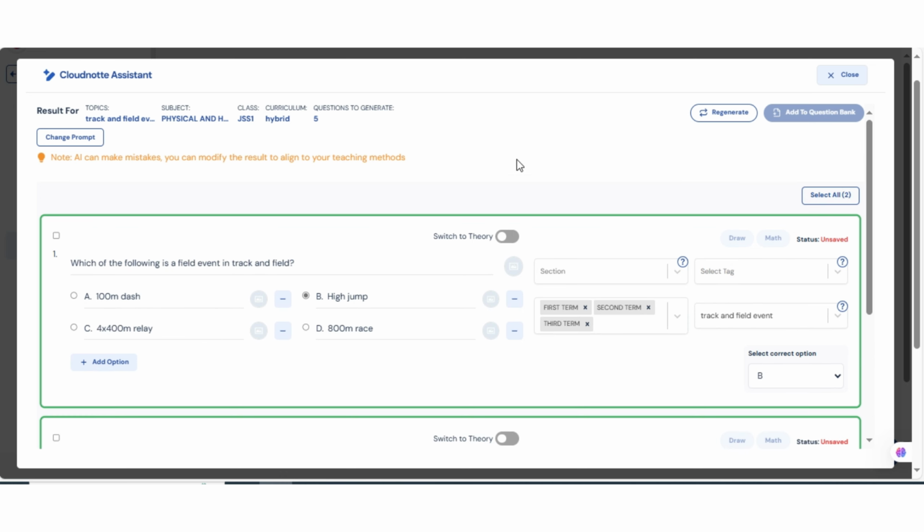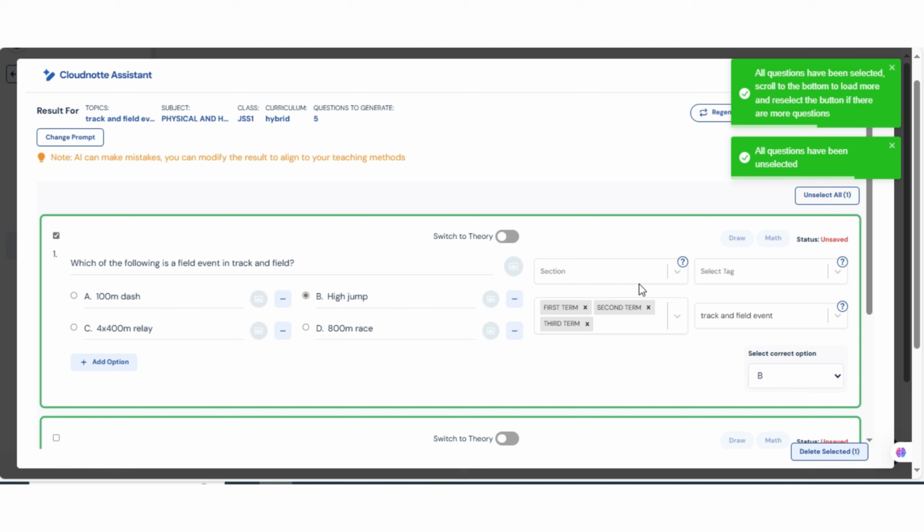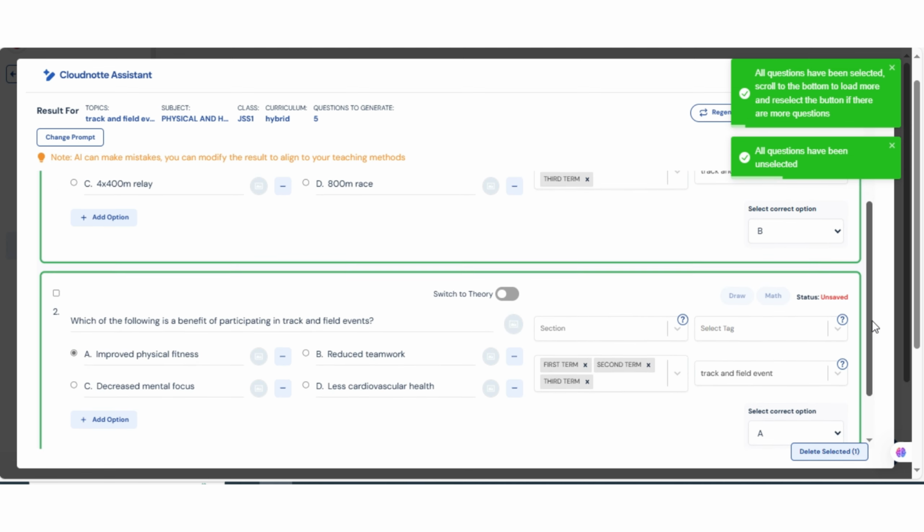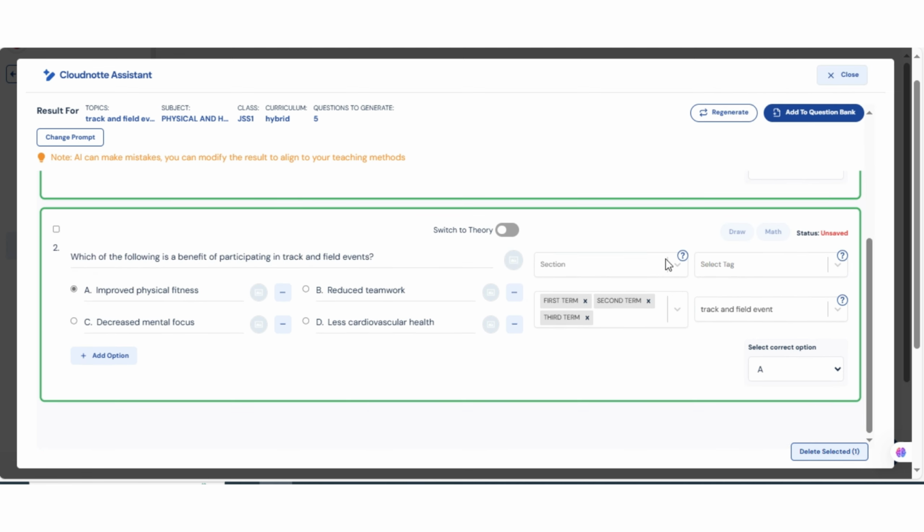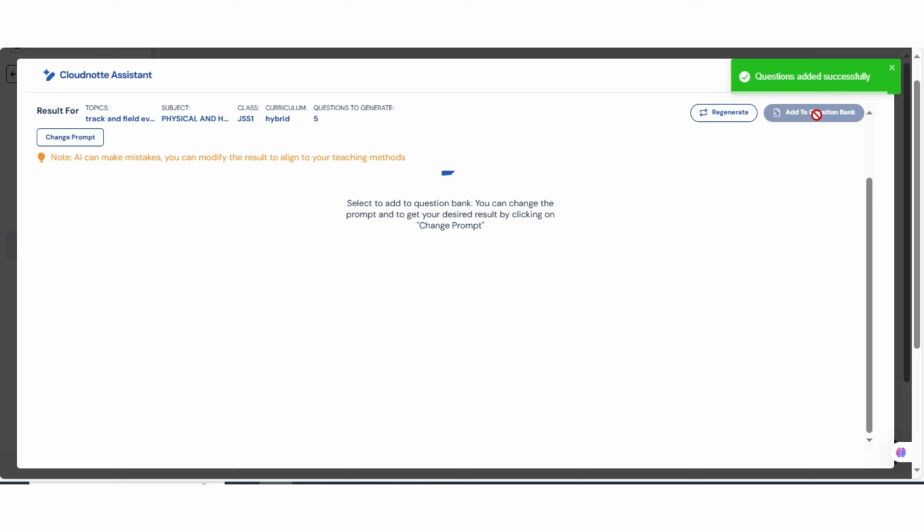So once I'm sure that these questions are what I want, all I need to do is to click on Select All, or I can select any question that I want to add to my question bank and click Add Question to Question Bank. Automatically this question will be added to my question bank.